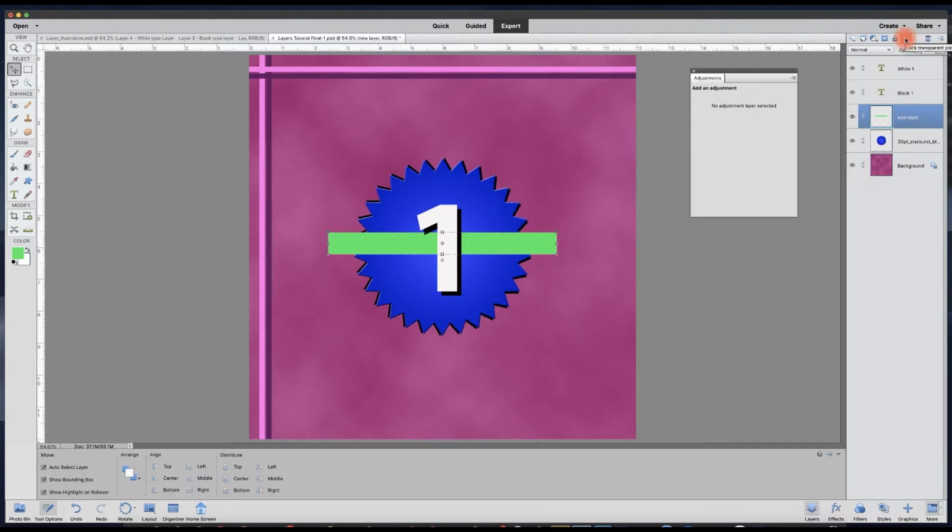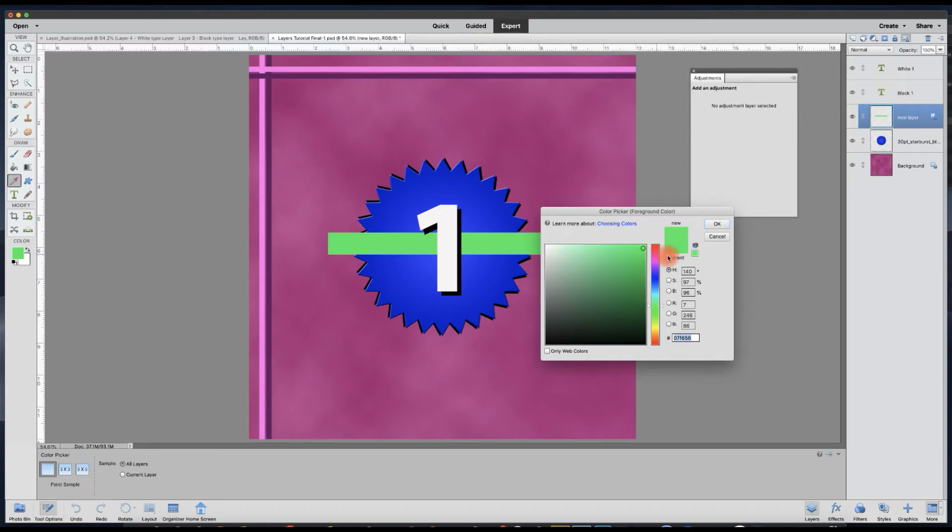This is the lock transparent pixels. So if we click on that, see that icon over there? It's got the lock, but it only shows the checkerboard like you see on the transparent area of each layer. So now if I paint, let's pick a different color. Let's pick a red color.